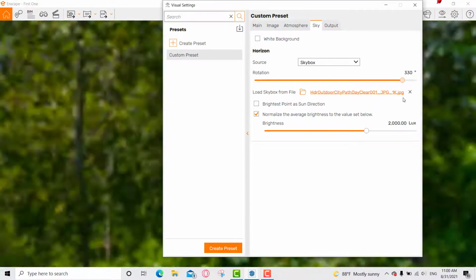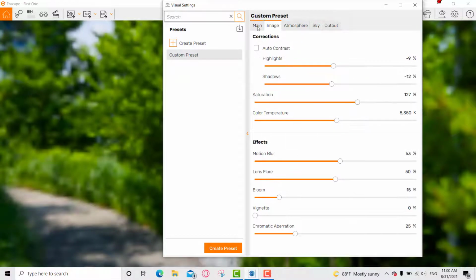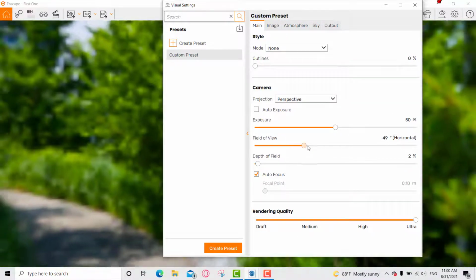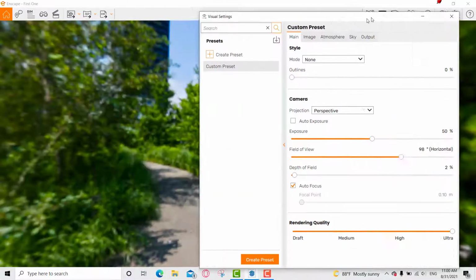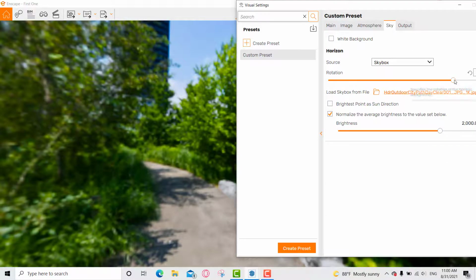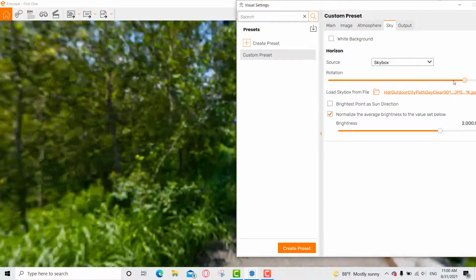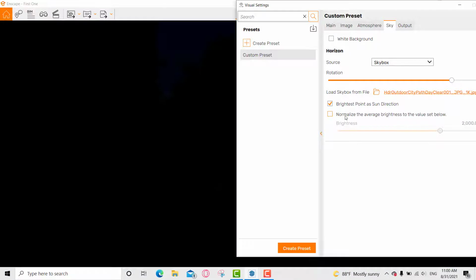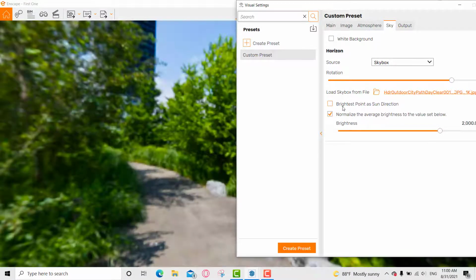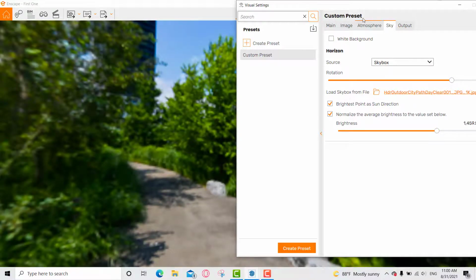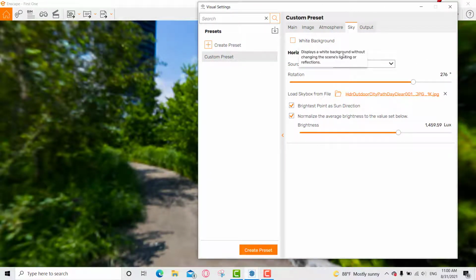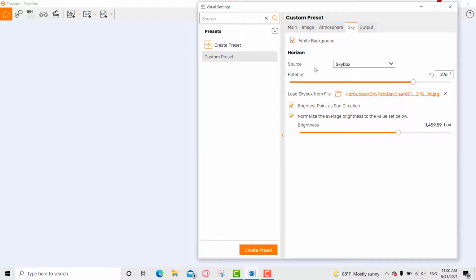Okay, let me just change the depth of field. Okay, put it as like this. So now we will be able to see the HDRI better, and then rotate it or change the brightness. You can change the brightest point as a sun direction, and you can also play around with the brightness from this one. It depends on you, or if you want it as a white background, it will be white.